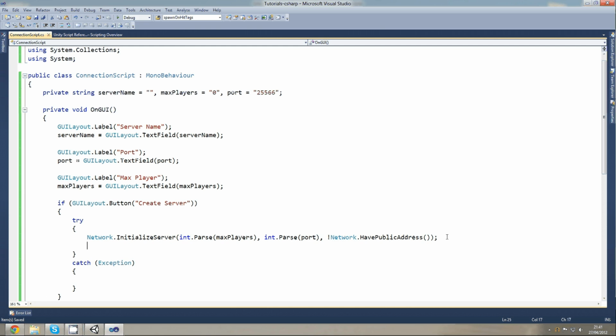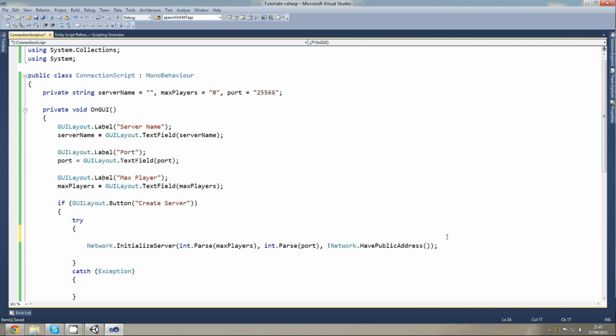So now, before we actually begin any further, there's also such a thing as Network.InitializeSecurity. That initializes, obviously, the security for the server. If you've ever played Counter-Strike or something, it checks the security, makes sure you're not hacking or anything, that sort of stuff. And then your server is basically created.